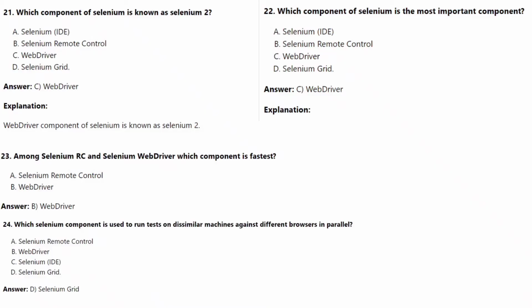Okay. So the answer will be WebDriver. Before, we were using Selenium RC, which is called Selenium 1, but that process is very slow, so we deprecated Selenium 1 and introduced a new technology, that is Selenium 2. Okay, that is WebDriver. Question number 22.